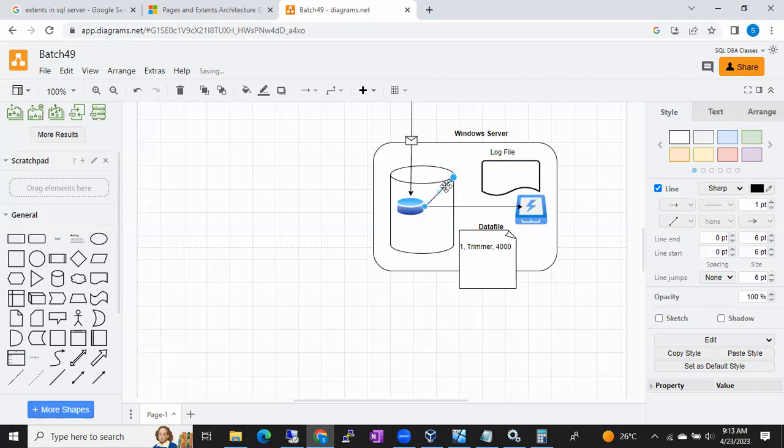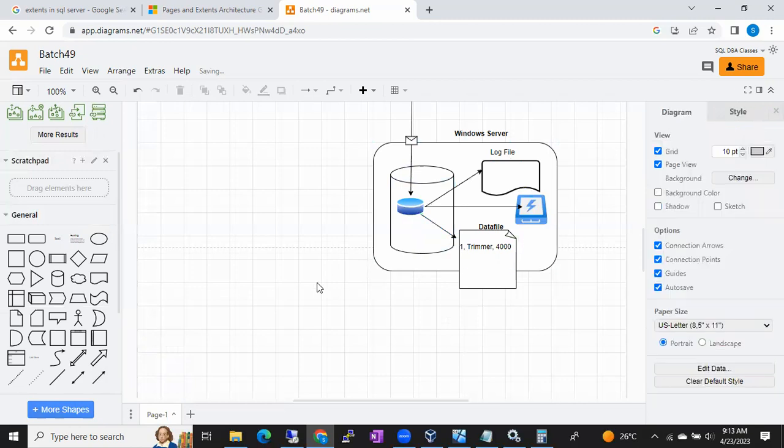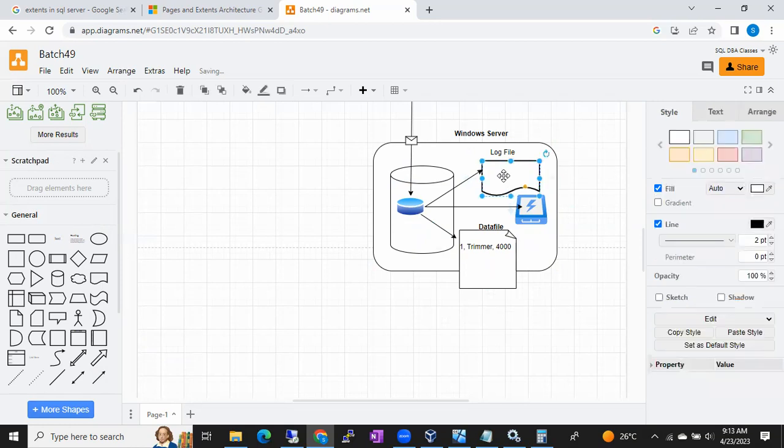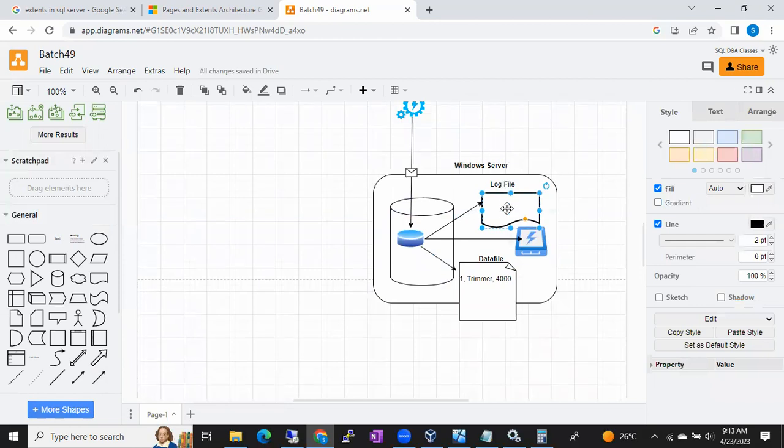Until the data is written to the disk, the data will be stored in the log file temporarily. Once the data is written to the data file, the transaction will be deleted from the log file. It has to be deleted so that it can then store other transactions inside the log file. Why does it work like that?